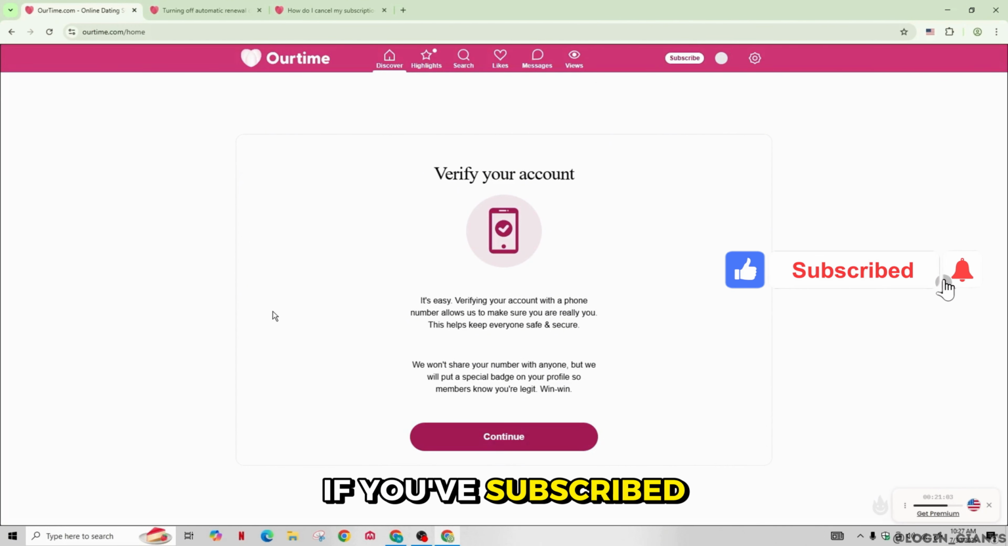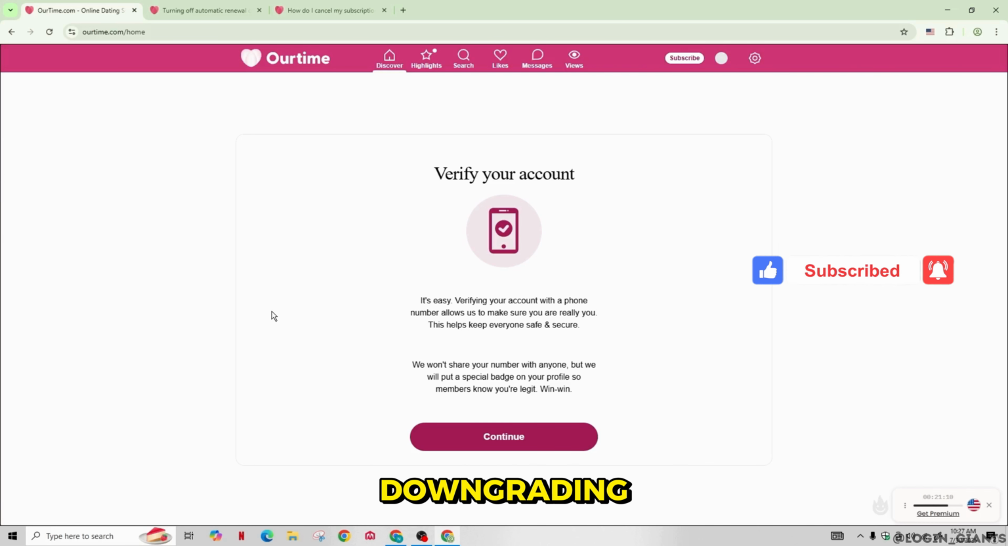If you've subscribed through the Apple Store, go to subscription in your phone settings, and after downgrading, your credit card will no longer be charged.